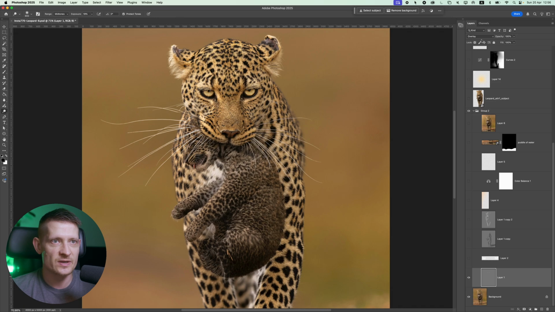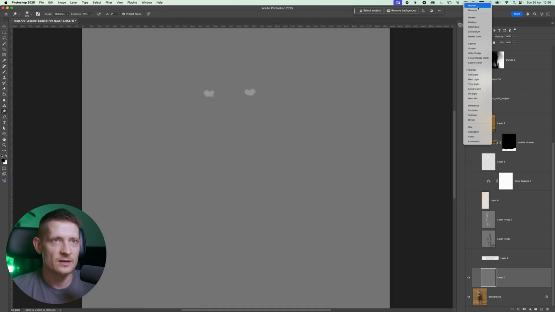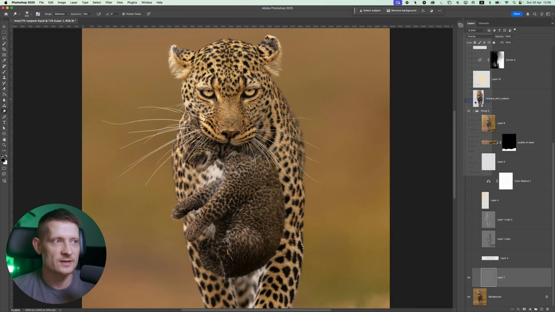Now this layer is gray because I created a gray layer. You can see when I put this to normal, it's gray. And when I change the blend mode to overlay, it's only visible from the effect I brushed, right? So this is the first thing.